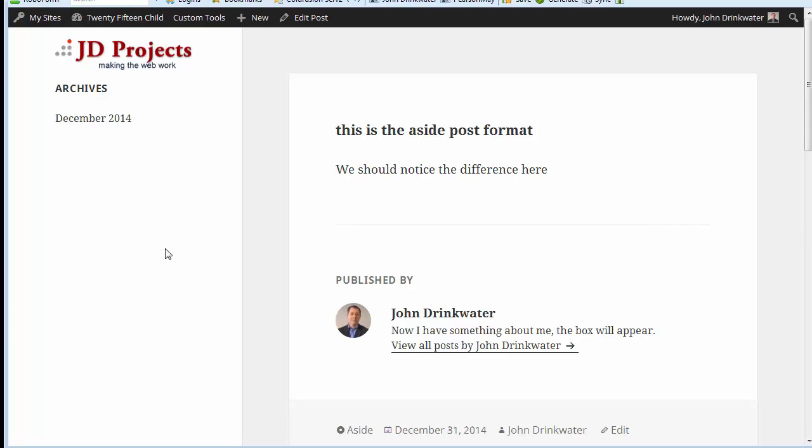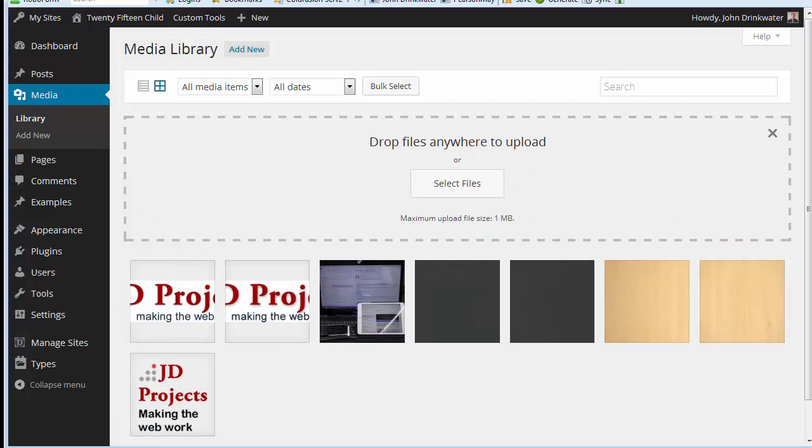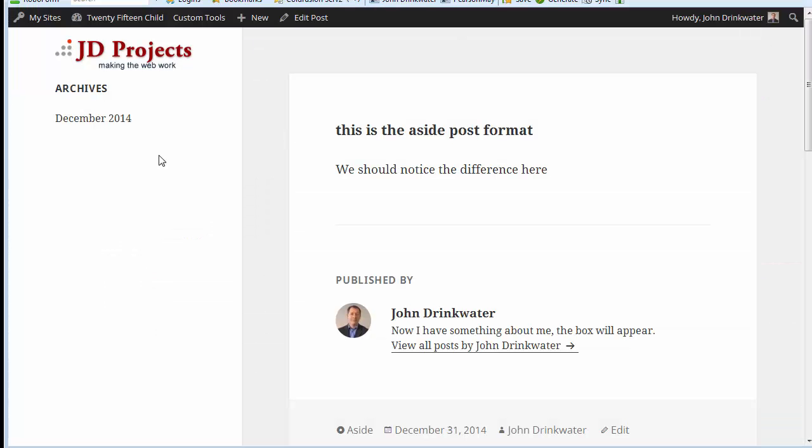Okay, so there we have two child themes for the 2015 theme. The first one does absolutely nothing, but it gives you a starting point you can start playing with. And the second one adds this widget area at the top, which I then used the image widget to put an image into. And that then gave me a logo at the top of my site.